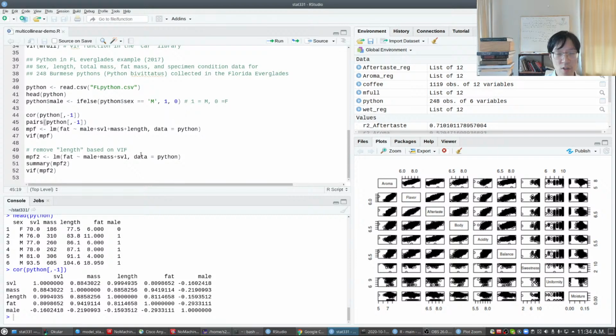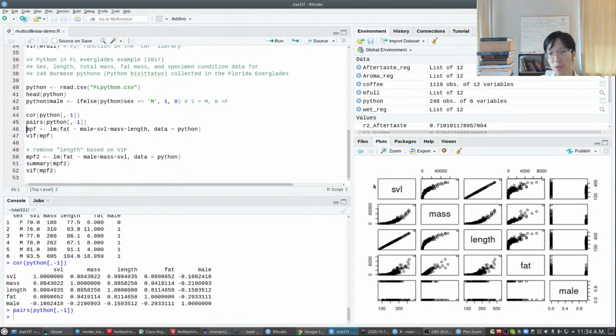But for completeness, first let's also make the pairs plot, so we can see how these pairwise correlations are visualized. And in fact, you can see the pairs matrix between SVL and length is almost a straight line. Okay, so that's where we get a correlation over 0.99, and so this, if we put both of them in the regression model, is going to exhibit a high degree of multicollinearity. Okay, so that's exactly what I'm going to do first to show what happens.